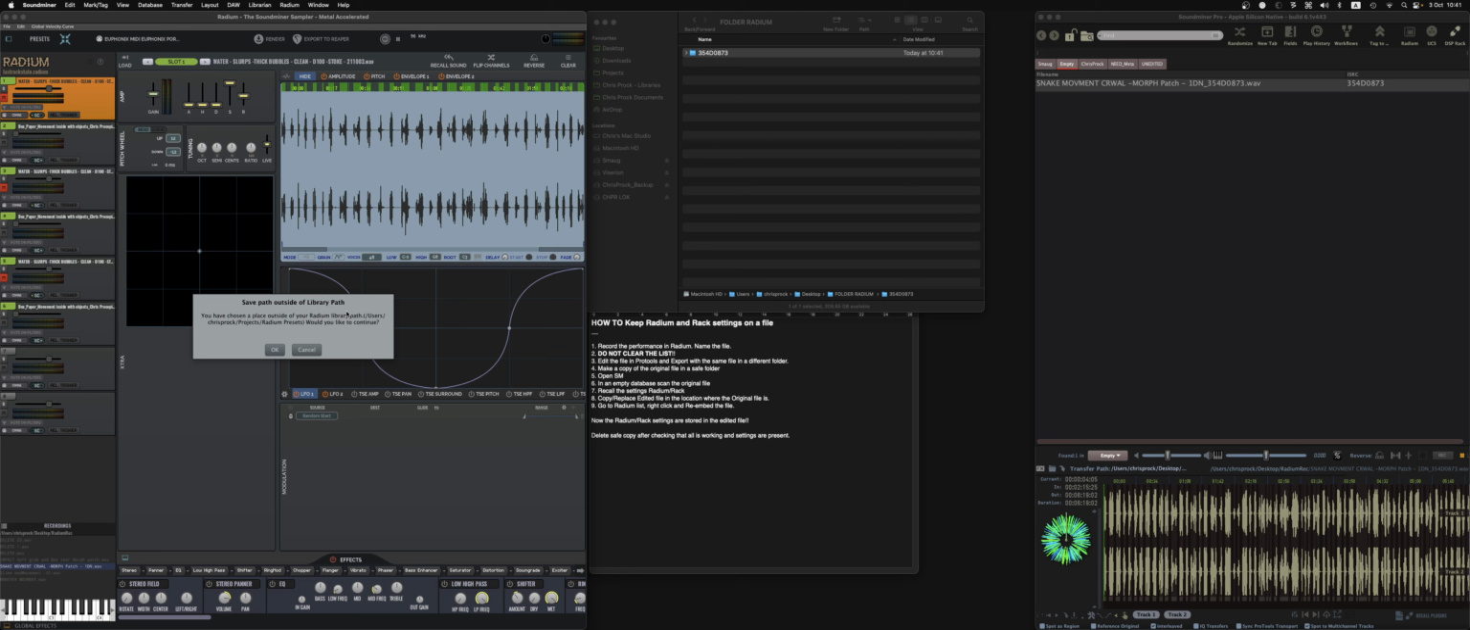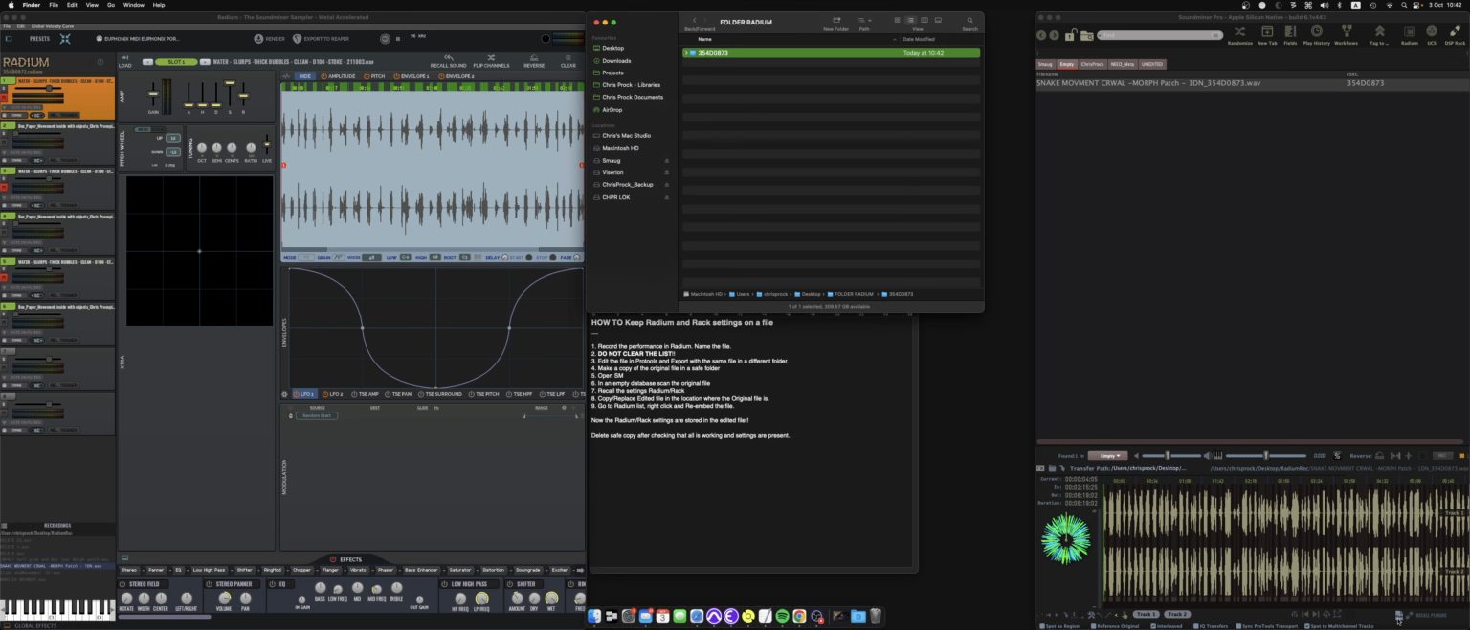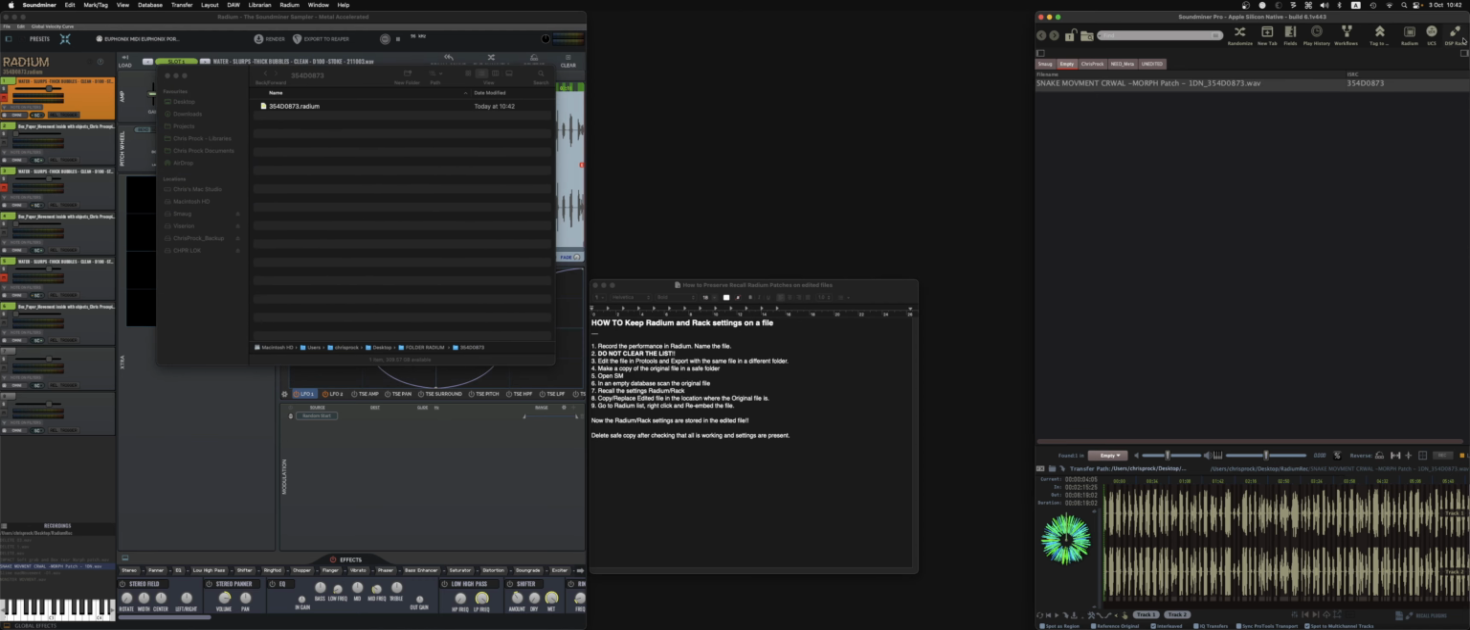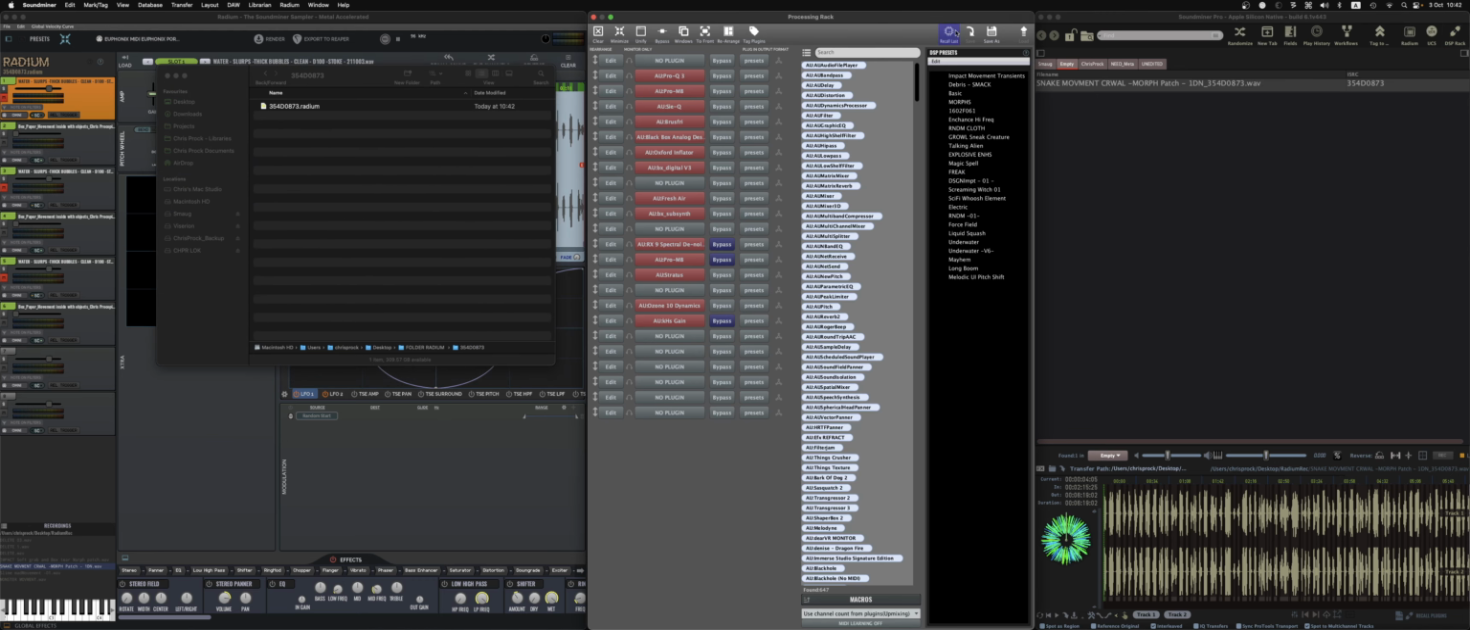It's gonna give us a prompt saying that it's outside your preset files, which is fine. I don't want to see this file again. Only if I lose this tag here and everything disconnects from it. So now I have the Radium patch, and if I want, I can save this rack as well with Save As, give it the same ID. That's the rack, drag and drop to the same folder.